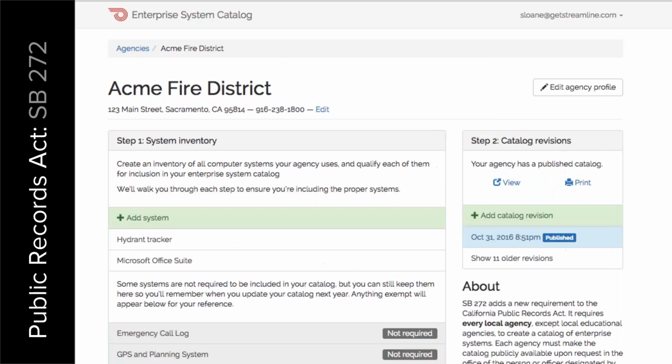Personally, I believe it's a pretty confusing law. So what we did is we created a free tool to help with compliance, and we put webinars on about SB 272 in particular.